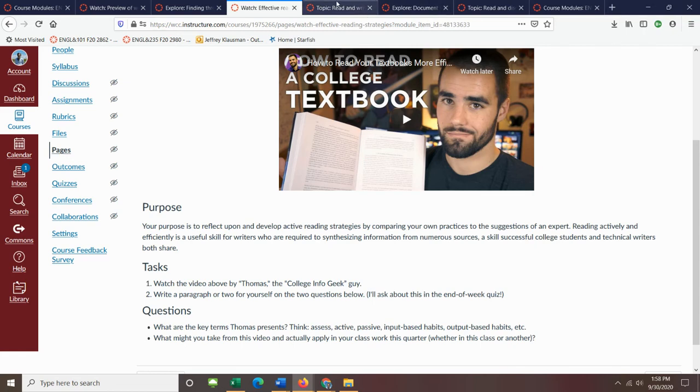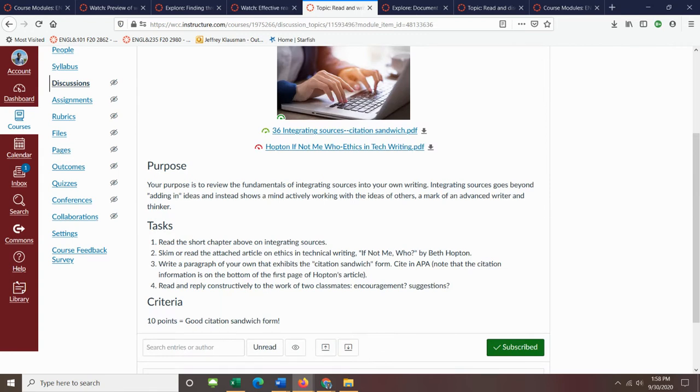Then we looked at citation sandwiches a little bit, the technique for it, and the different ways that we integrate source material into our writing, not just dropping it in, but writing into it, including it, and then writing out of it by looking back and saying something about that source material so that a reader knows why you're including it in the first place.